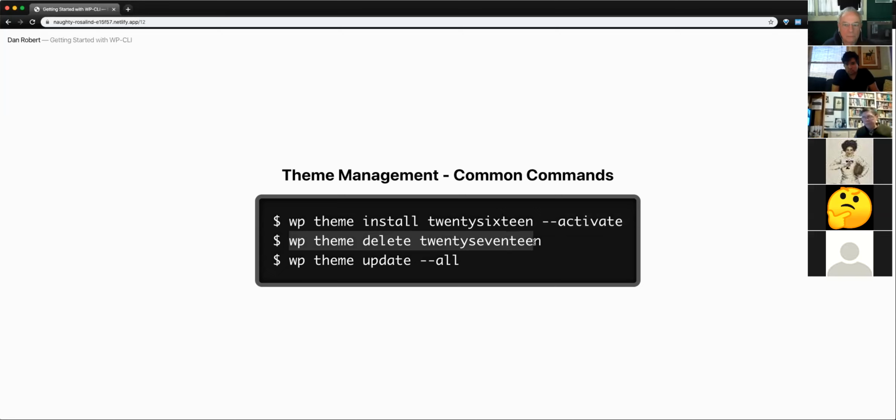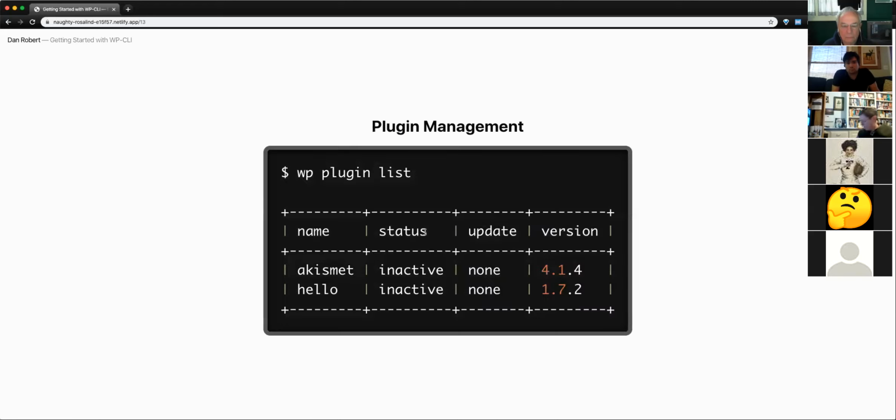This is pretty self-explanatory. We're deleting this theme, and then we can update all of them at once with the all flag, or alternatively, we can just name the theme that we want to update. Like if we just want to update 2017, say, we don't have to have all. It's nice if you see a bunch of out-of-date themes, you can quickly update everything. Same for core. I didn't actually cover that in here, but you can do WP core update, that updates your core right here from the command line.